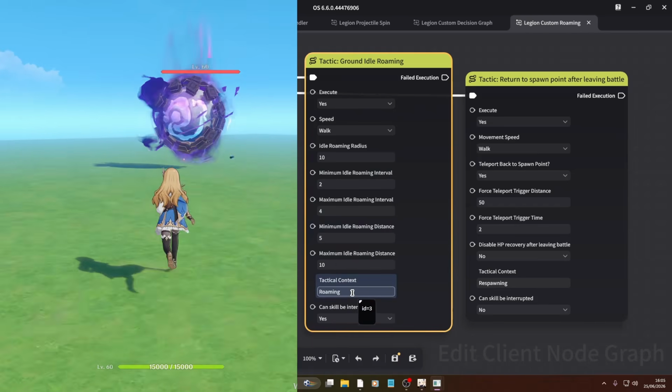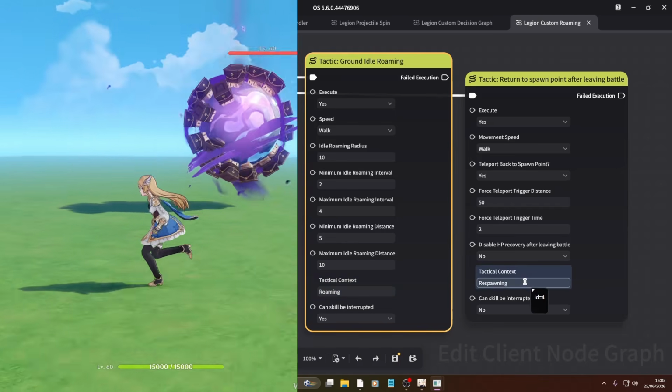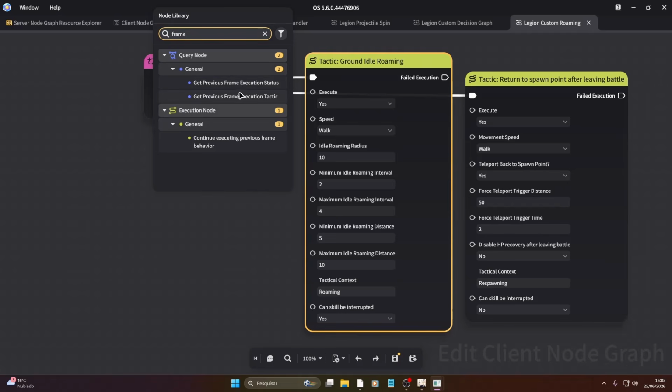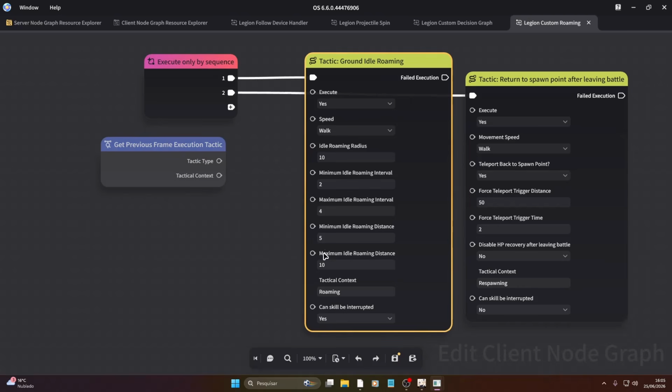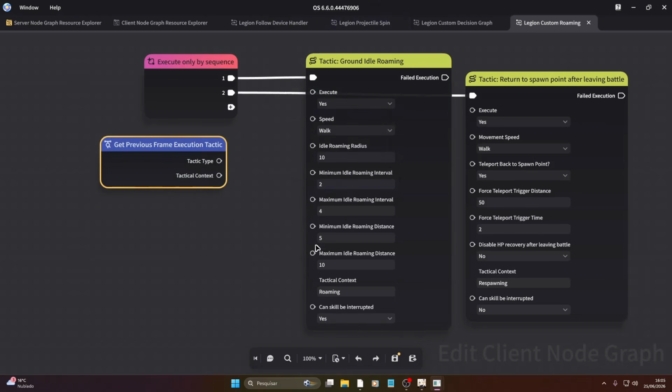This tactical context is just a string. You can write whatever it is that you want here. This is to make it easier for you to identify which tactic it was using on the previous frame. This is something that you can do for the custom creations, and tactical context would be passing exactly what you wrote here. If the tactic that was executed in the previous frame was this tactic, it will pass roaming in this tactical context, and you can use this to control exactly what your custom creation was doing and what it should do in response.